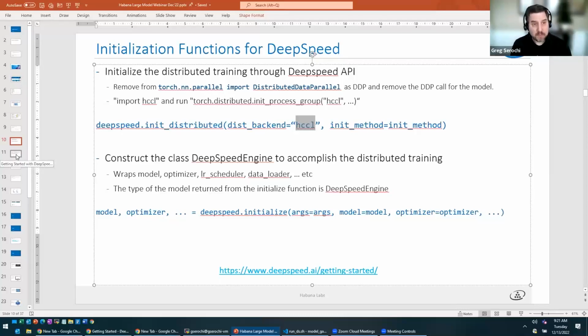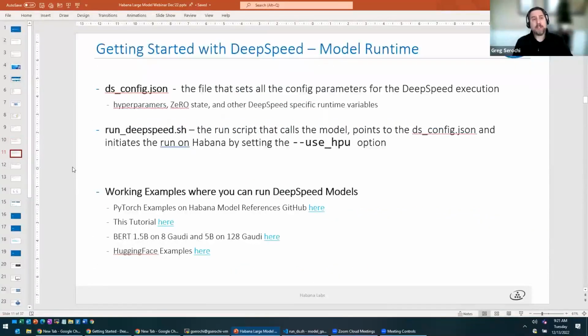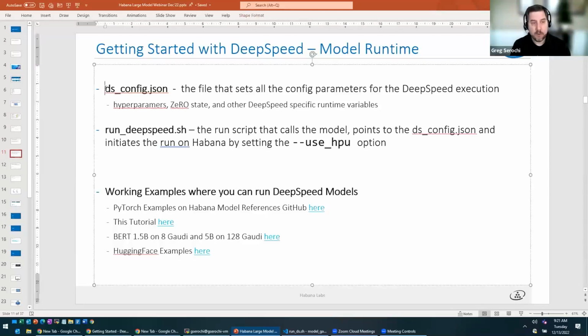So now let's talk about the runtime. How do you actually initialize and execute a model? There are two files. The one new file, or the most important file here, is the DeepSpeed config JSON file. And we'll show you these examples in just a moment.